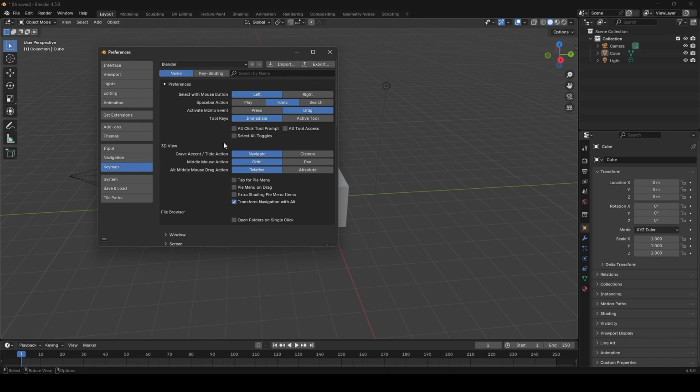Normally you won't need to touch many of these, but some that you may want to touch right now is under Keymap, Tab for Pie Menu. I really like that turned on. And under Spacebar Action, if you find yourself accidentally playing this all the time with spacebar, you might want to switch that to Tools, so when you hit it accidentally, it gives you a little tool menu instead.